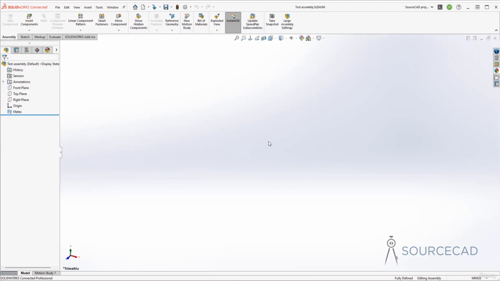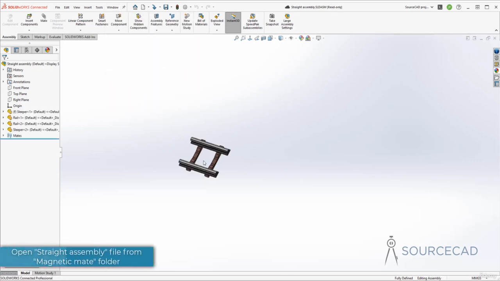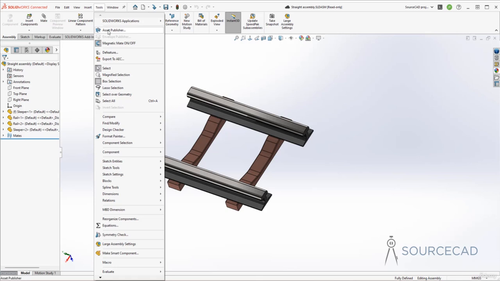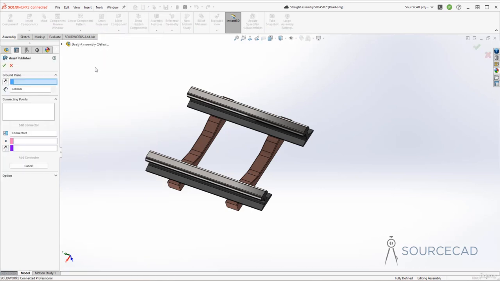Now, before inserting any sub-assembly or any component, we need to first make it so that it attaches magnetically. For that, I'll go to Window and go back to Straight Assembly. That's this one. Now to apply the magnetic mate, we need to start with the ground plane, and that's very essential. So let's go to Tools, and right here we have Asset Publisher. On this Asset Publisher, we can apply the ground plane. Also, we can apply all the points that are going to add the magnetic mate. So just go to Asset Publisher, and here we'll start with ground plane. Basically we are preparing this assembly for magnetic mate.